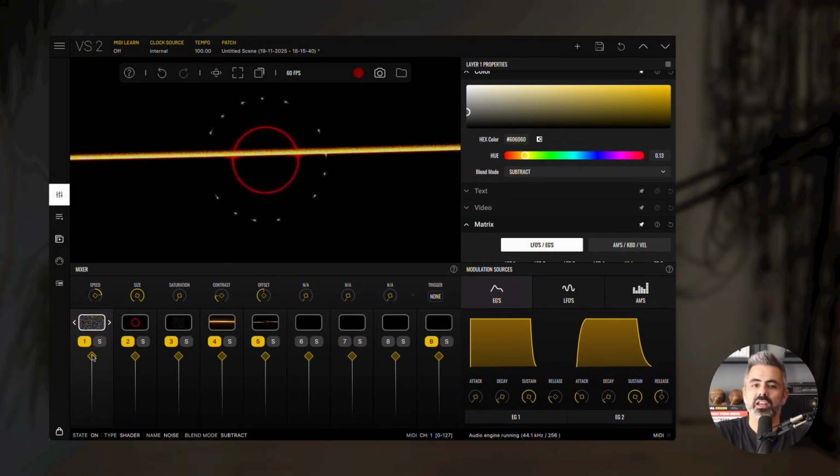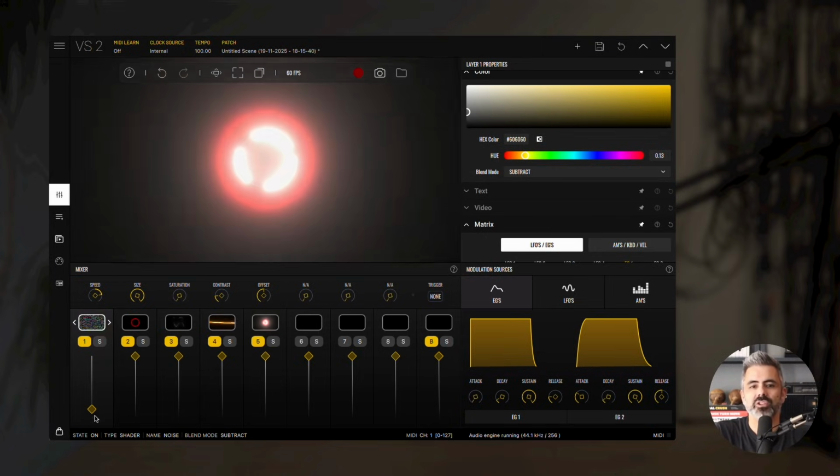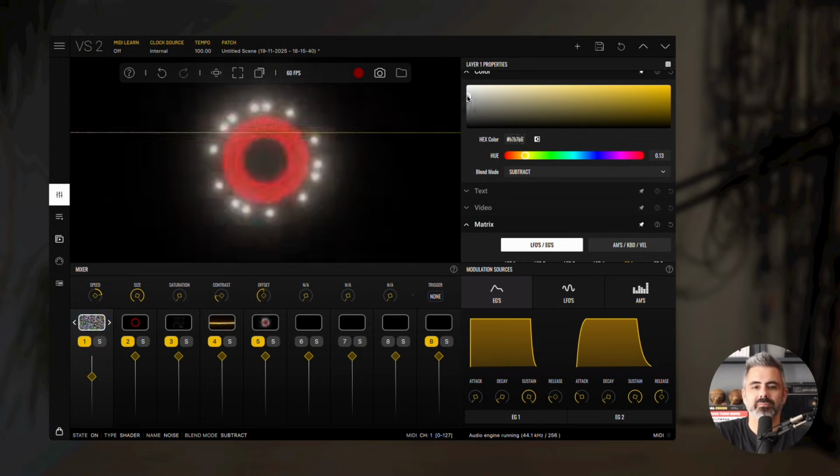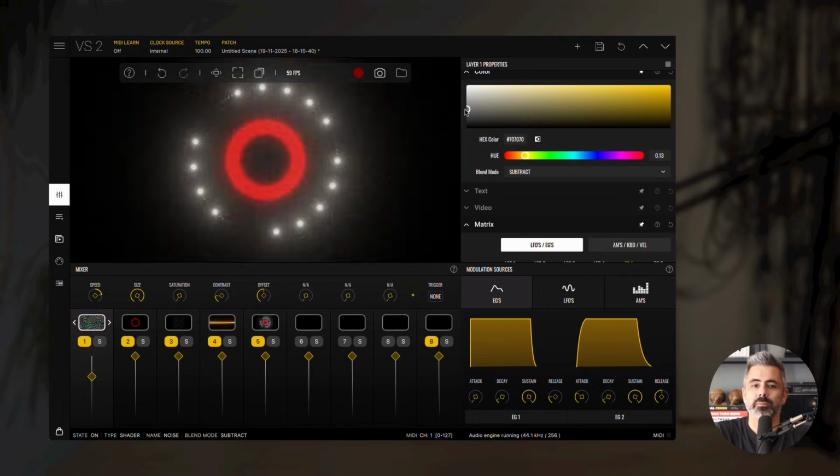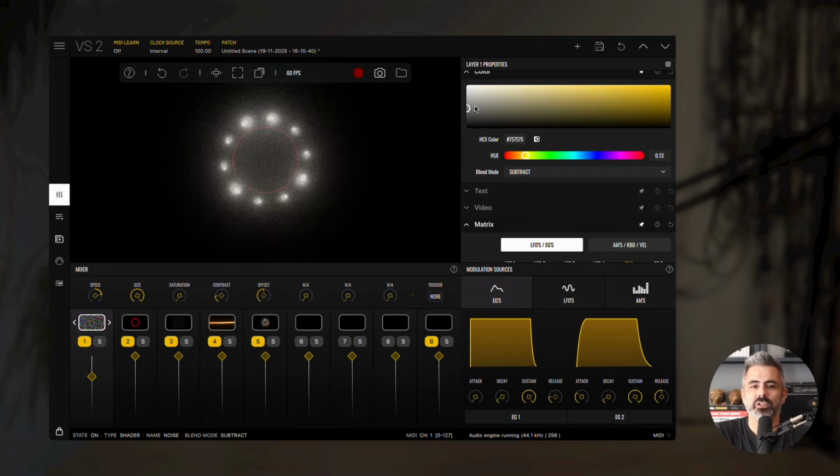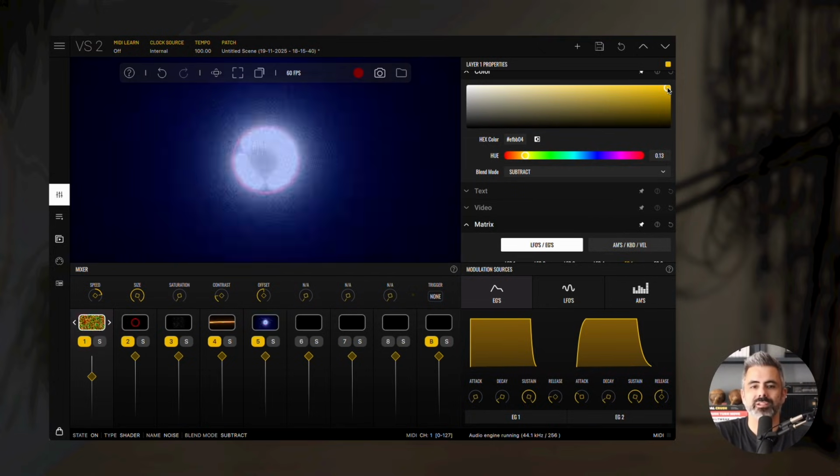Now you can control the texture by adjusting its alpha or its color. Since we're using subtract, keep the color white to preserve the other layer's colors. Changing it will also affect them.